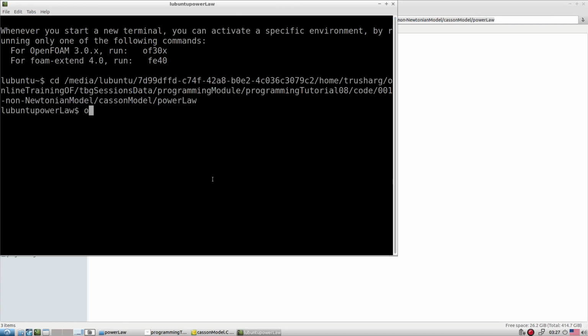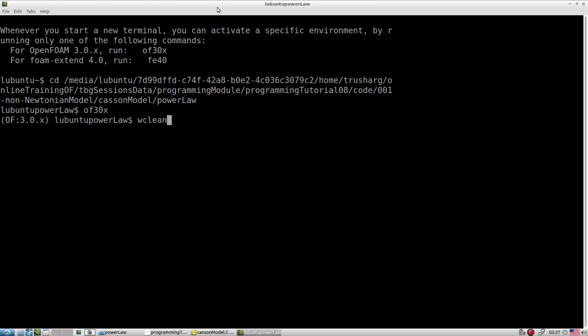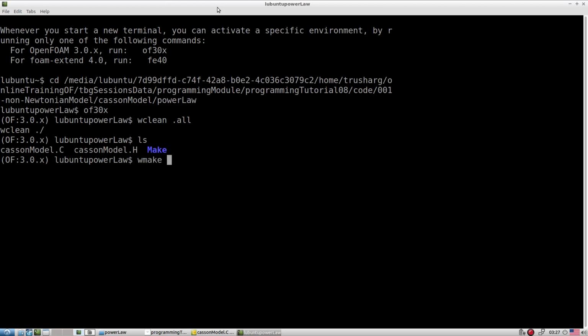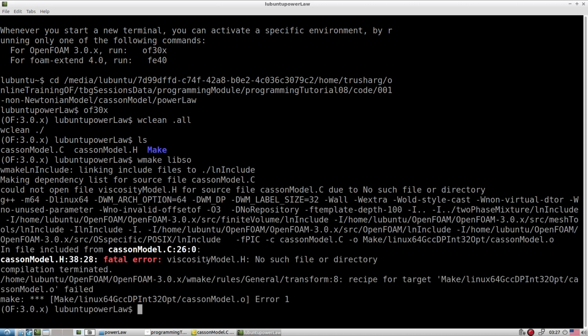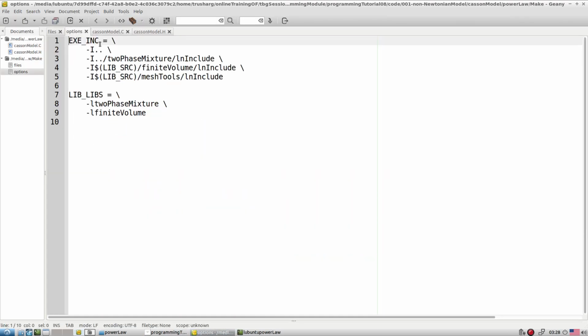Let's say OpenFOAM 3.0.x, wclean all. Then wmake, and it's supposed to be a dynamically linkable library, so libso. The viscosity model.h file is undefined, so we have to set a proper path so that we are able to get that particular file included.